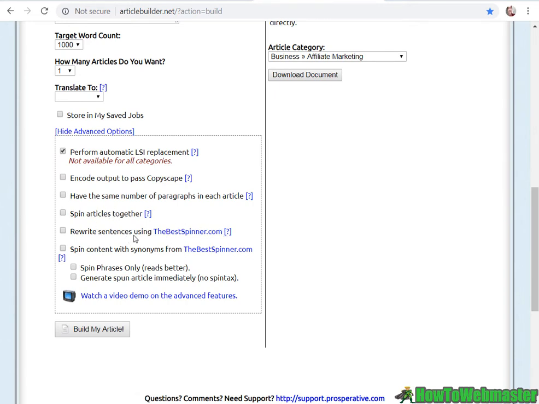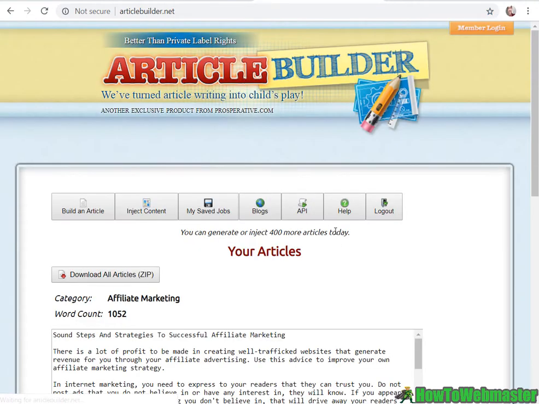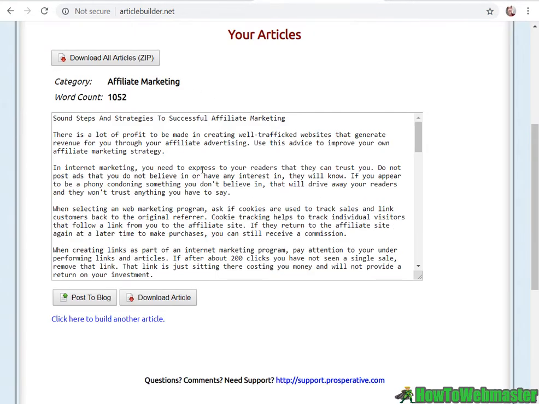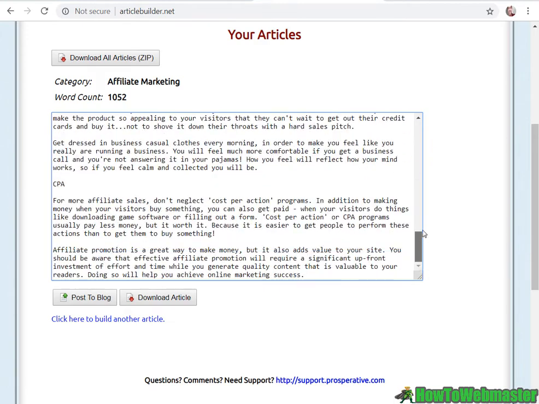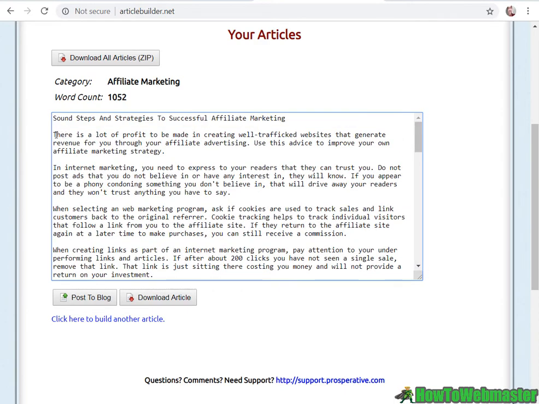And rewrite sentences using the best spinner. Yes, I absolutely recommend rewriting the sentences using the best spinner and spinning the content with synonyms from the best spinner, but I'll show you guys that after with these different options. But let's build the article and see what it looks like. And it quickly builds my one single article here, and it's perfectly readable.